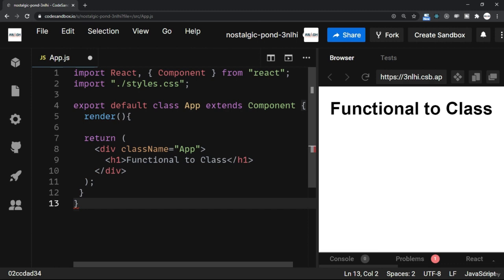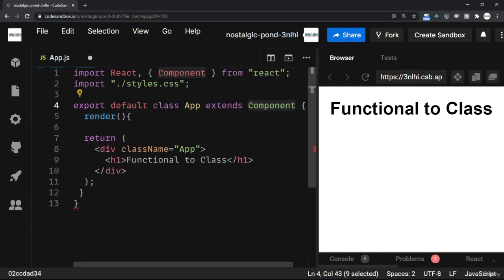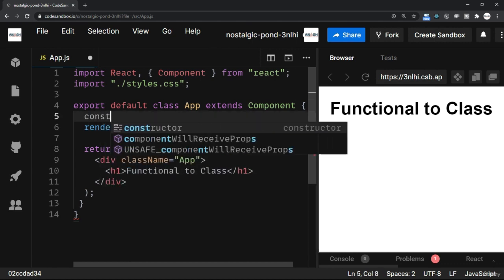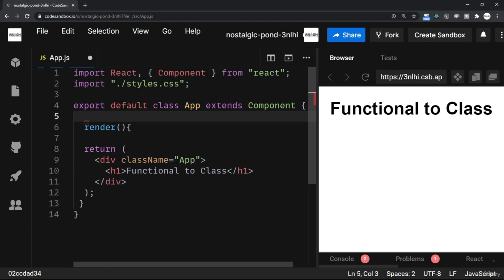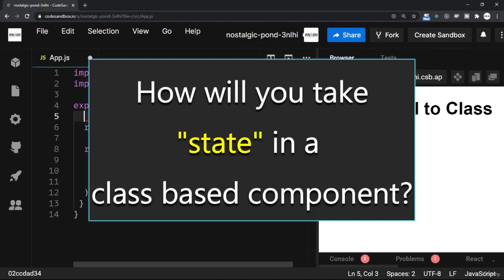In other words, this is how a class component looks like, where you have the Component extended, and not only that, you must have the render method. In a class component, you may have other methods also, like a constructor which is executed when the class is initiated, but this we will see in the next section, where we focus more on the component lifecycle methods. Render is a component lifecycle method, but it is a kind of method which is needed in all the components.